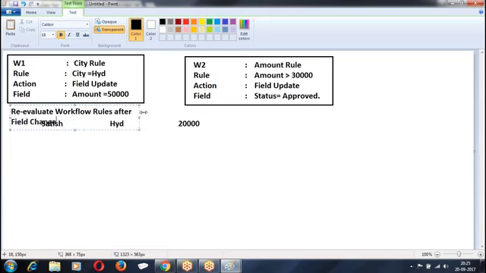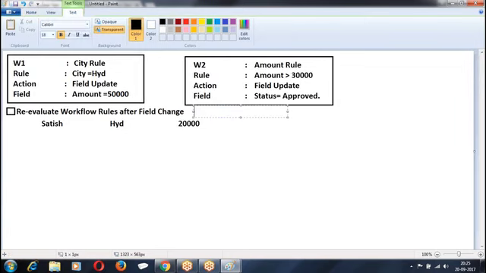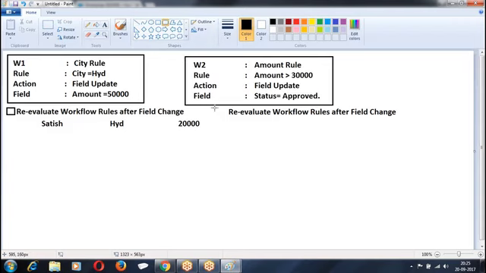Is the condition. What is it? Re-evaluate workflow rule after the field changes. What is the meaning of this? It is saying, look at that, there is a condition: re-evaluate workflow rule after the field changes. This is a record: Satish, Hyderabad, 20,000. So what was the condition? Now what does it mean? Look at the condition carefully.